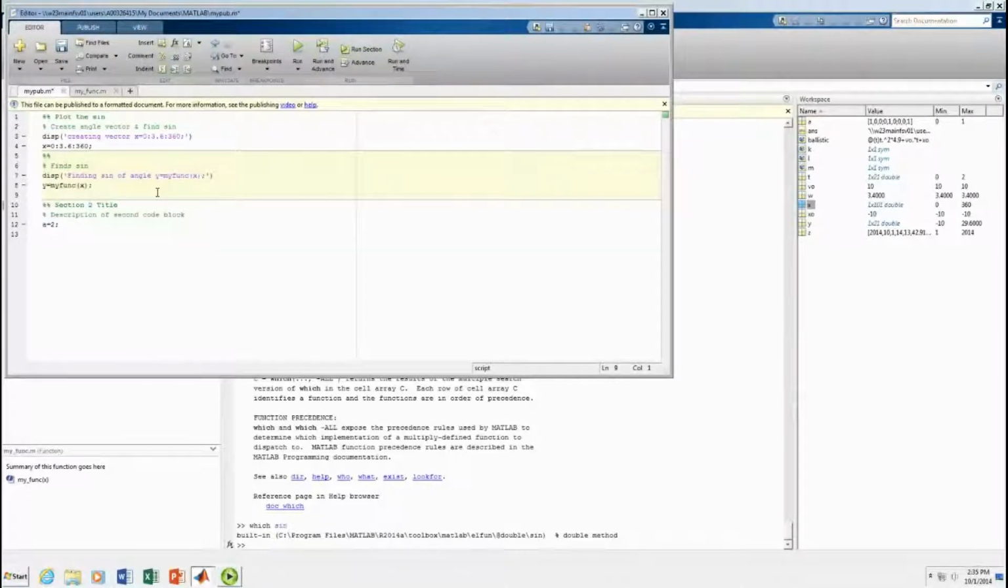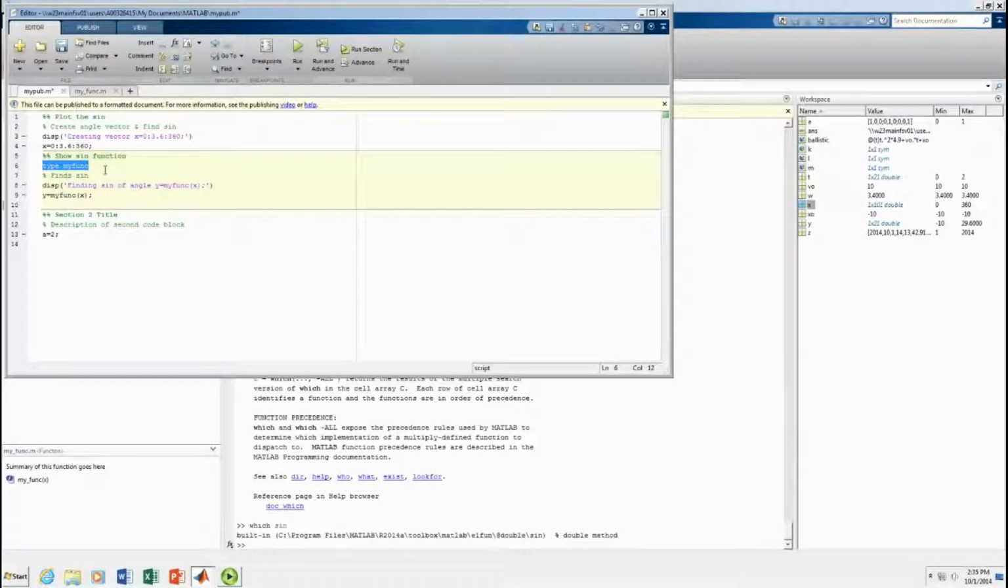Okay, so now we're finding the sine in degrees. And we want to know what that function looks like. Let's do something a little different. This time we can go to a type. And I'm not sure. This is a Matlab command. I want to double check that to make sure that it works okay.